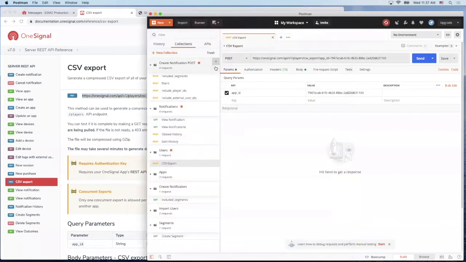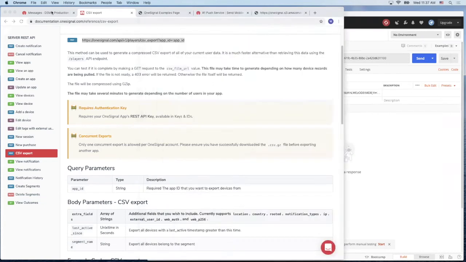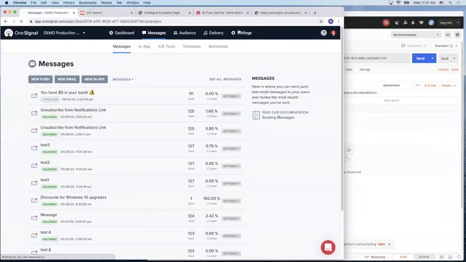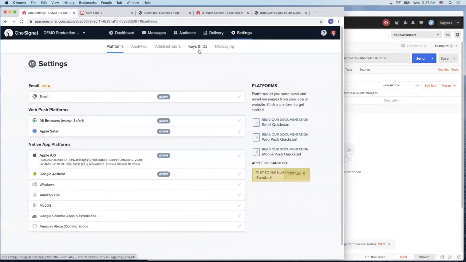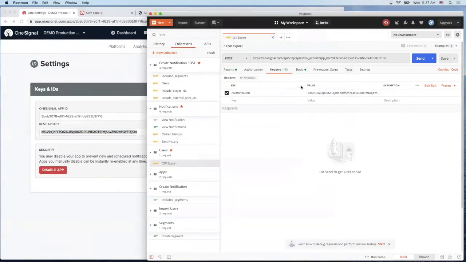It's a post, so I put my post. Parameters, it does take the app ID as the query parameters. The header, it does take the REST API key. In this case, I'll just grab that because that does not look like my current REST API key. So again, basic.